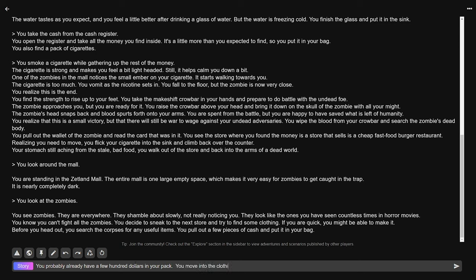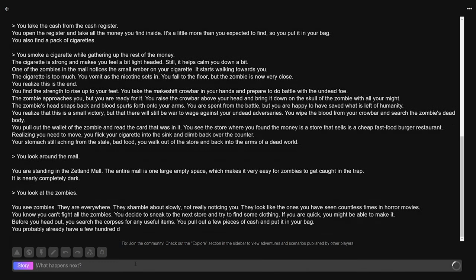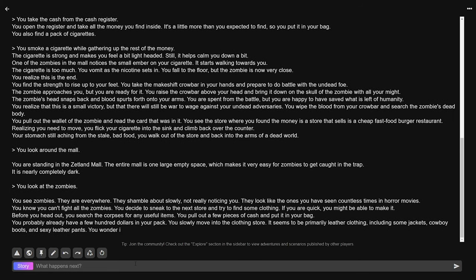you move into the clothing store stealthily. No, you slowly move into the clothing store. It seems to be primarily leather clothing, including some jackets, cowboy boots. What else is leather? Well, my neighbors are just like, I don't know if they're pounding on their car or what that noise is. Cowboy boots, leather jackets. What else is leather? And sexy leather pants. Because if there's one sexy thing in the world, it's definitely leather pants.